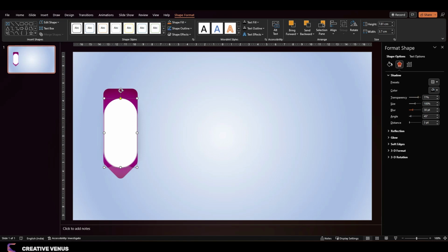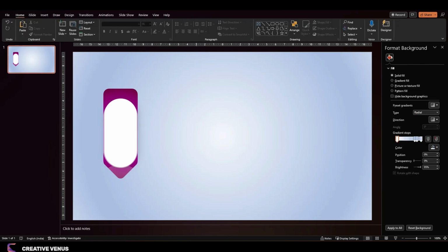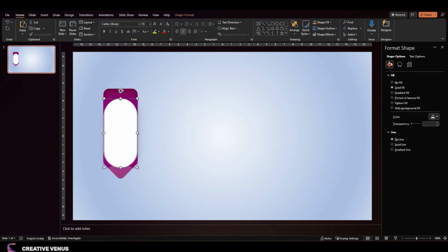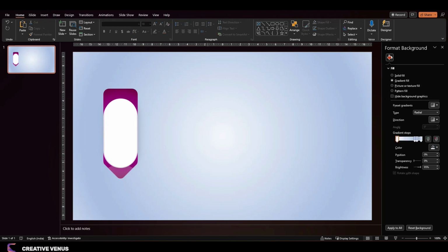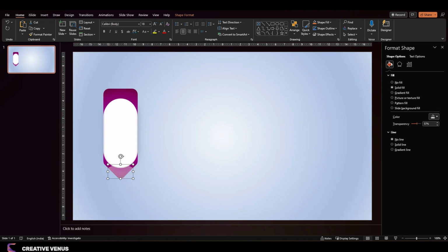And then again apply the shadow effect. I always apply very soft shadow effects. Increase the transparency above 80% on the shadow effects. And then you can customize the transparency on the shape at the back according to the look and feel. So this is how it looks right now, and let's see what we can do further on it.